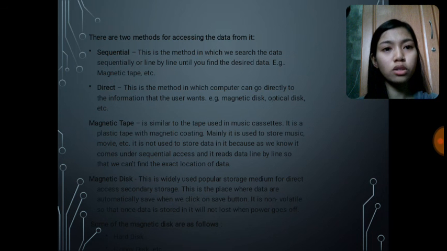There are two methods for accessing the data from it, the sequential and the direct. Sequential is the method in which we search the data sequentially, or line by line, until we find the desired data. The direct is the method in which the computer can go directly to the information that the user wants.